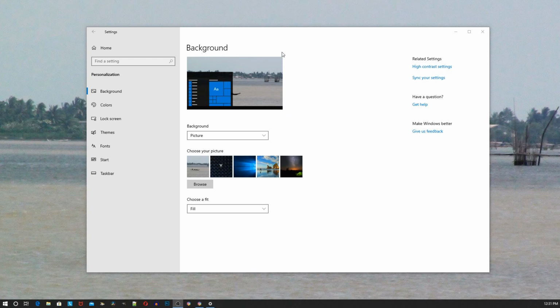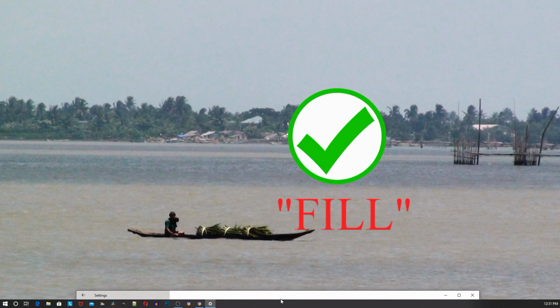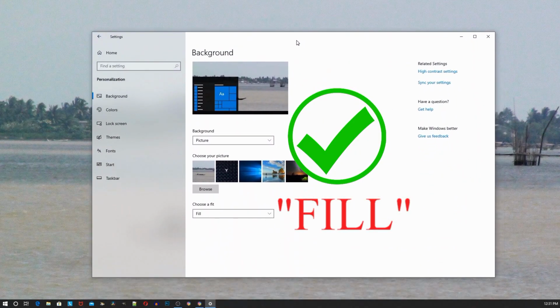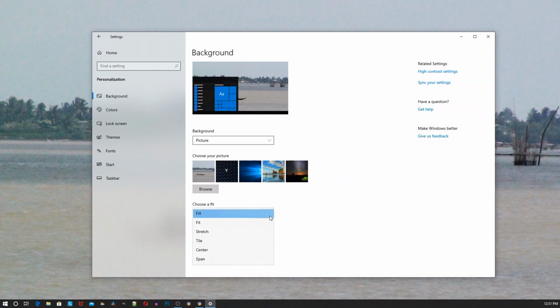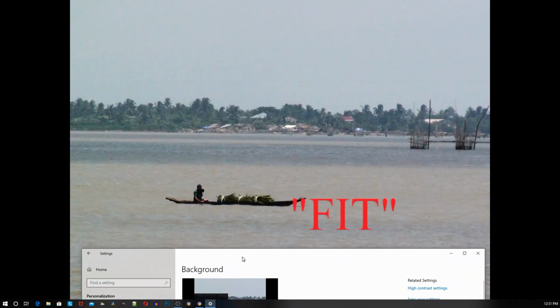This is how the desktop will look if I select Fill. The image occupied every inch of the screen without any gap. What if I select Fit? The whole image fits on the screen only with regards to height, and leaves a black band on the left and right side of the screen.